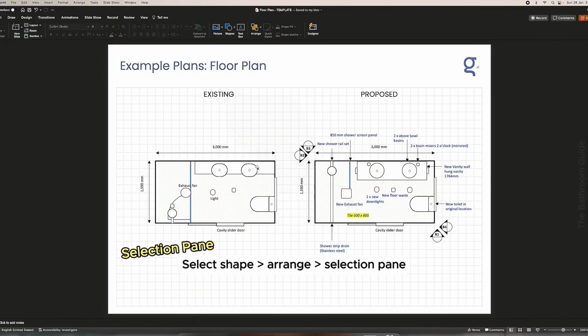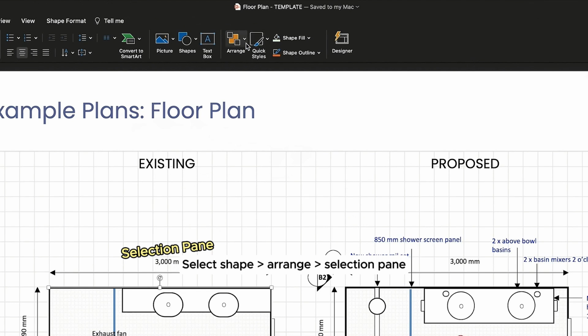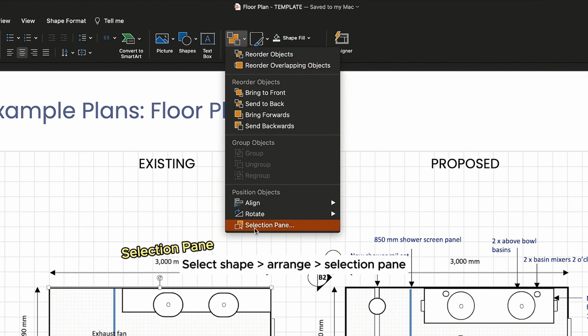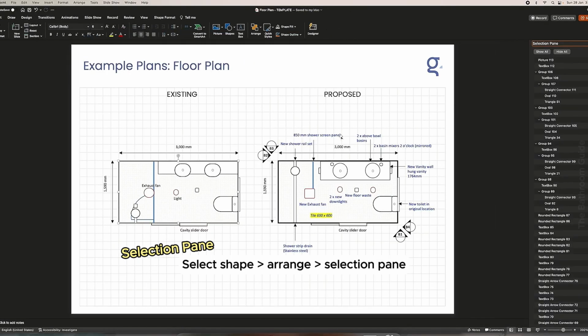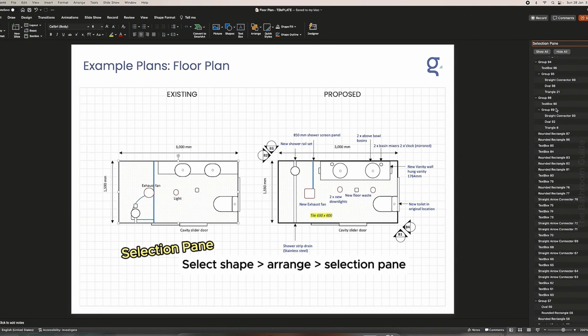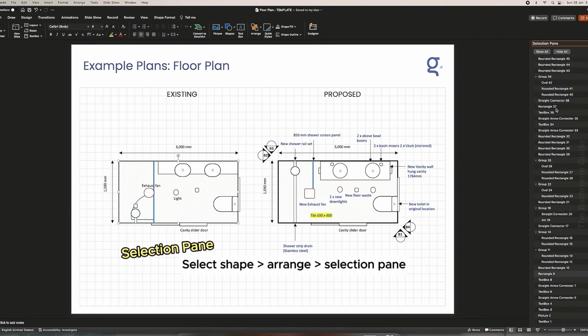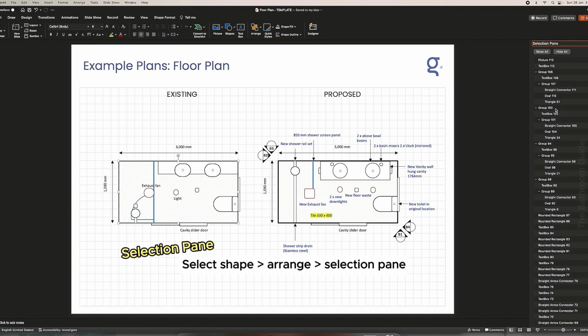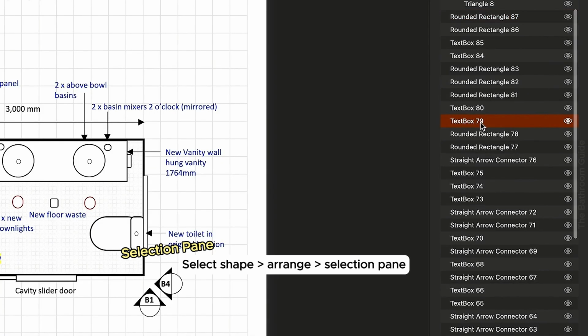Another really good way to do this is the selection pane feature. So if you select a shape, look up the top under the home section and click the arrange button, you'll see down the very bottom, there's something called selection pane. This will open up all the layers that you currently have sitting on that page. You can see if you click on anything, it's going to highlight where that shape is so you can identify it and move it around as you need in that layering system.